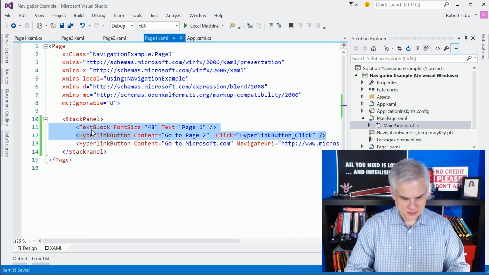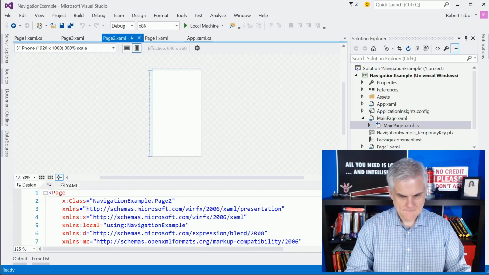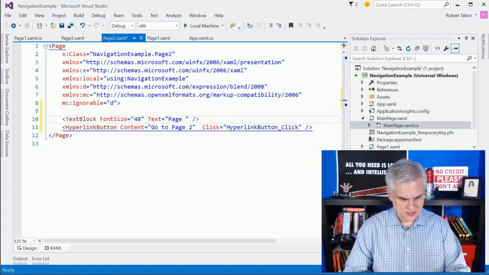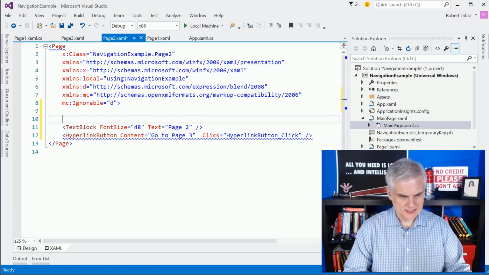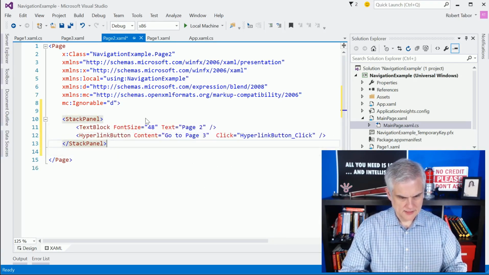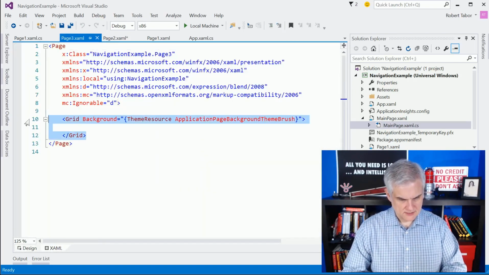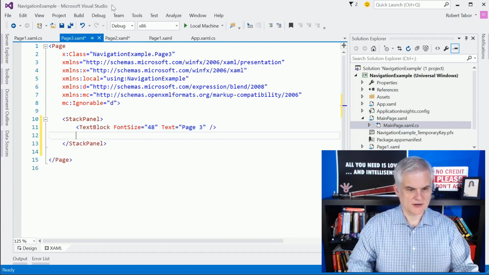Now I'm going to copy these first two controls, the text block and the hyperlink button, and put that in page 2. So let's go ahead and collapse that, get into the XAML view. I'm going to paste that here, and I'm going to change this to go to page 2. This would be page 3. Oh, and we need a stack panel around it, don't we? Great. And then finally, go to page 3, collapse that, open up the XAML view, replace the grid with what we have here, and we'll just get rid of this hyperlink button at that point. We won't need it. We'll call this page 3. In fact, I'm going to put something else in there soon, but let's just stop right there.